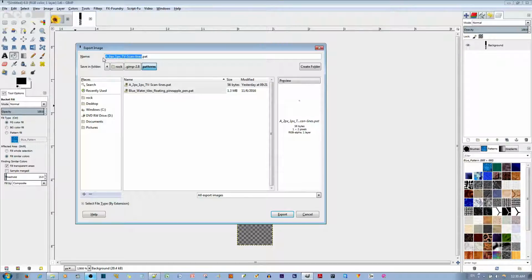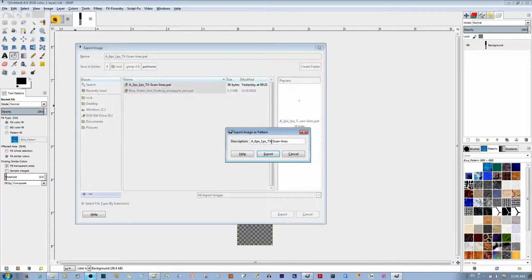I'm gonna copy the name, Control C, and make sure that the extension is PAT to stand for pattern. Only GIMP recognizes this extension. Go ahead and export it, and indeed I'll paste in my name.